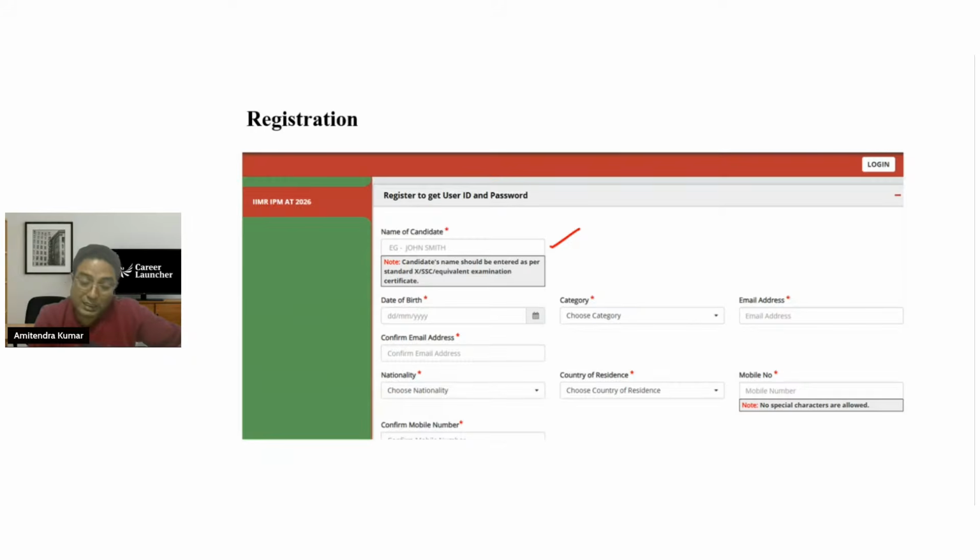There are certain states, like if I talk about Maharashtra, in 10th it is the way you see it, your first name and the last name. But in 12th they first type the last name, the surname, and then they type the middle name and the first name. So here the instruction is also very clear, and it is there on the form itself. Candidate's name should be entered as per class 10th certificate. So just type your name over here.